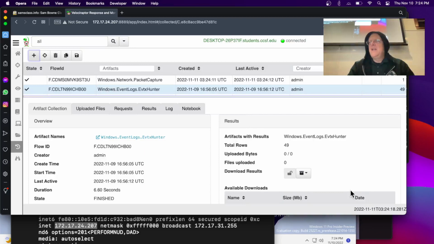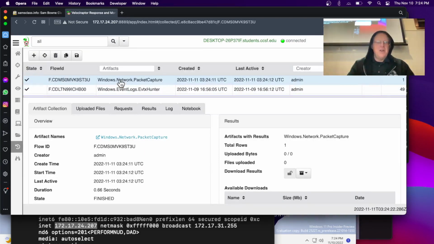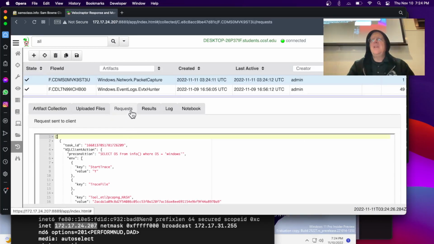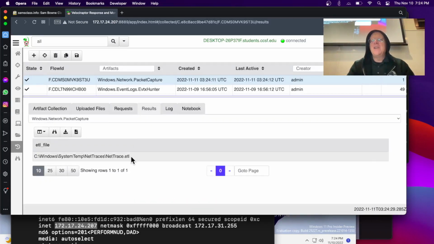Okay, and now I want to let it go. I want to wait a minute before I launch it again. But in the meantime, I'm going to go here to the results, and there should be an ETL file, and there it is. I need this path to the ETL file, and we're going to need it again later. It's just C:\Windows\System32\Temp\nettraces\nettrace.etl. So that is the file it's creating.